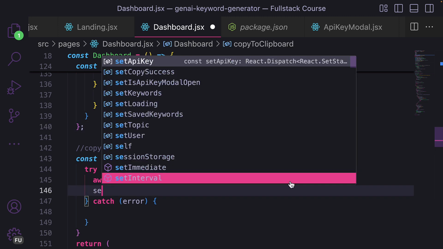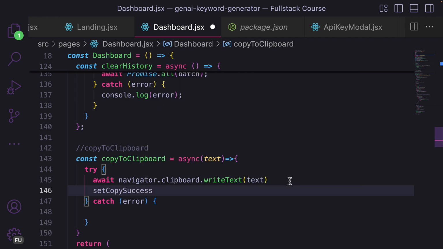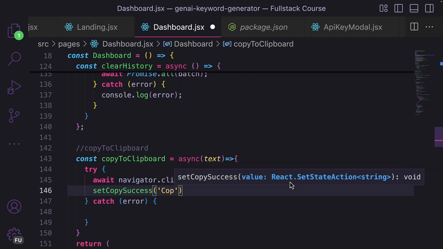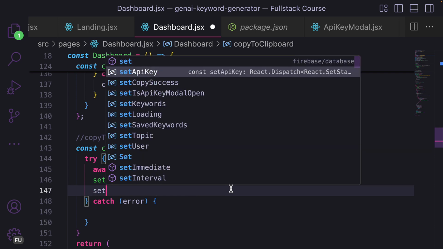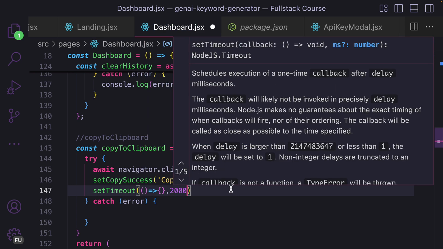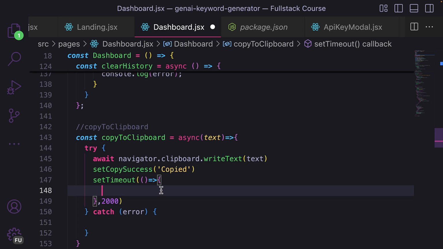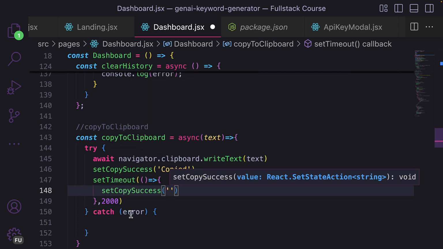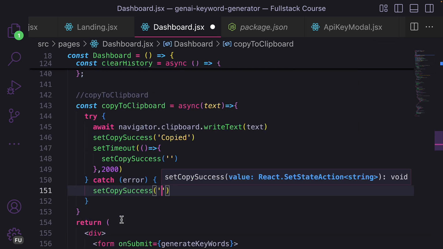And then let's update the state as setCopySuccess. Then I'm going to say copied. And let's remove the message as setTimeout. And then the duration is 2 seconds, and that is 2000 milliseconds. And this is where we're going to set copySuccess to empty string. In case we have an error, setCopySuccess, I'm going to say failed to copy.